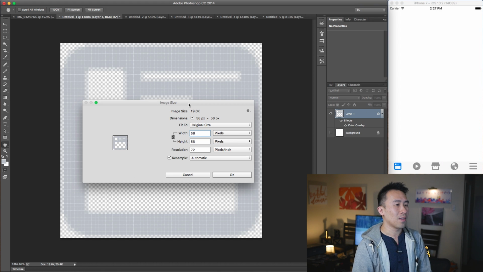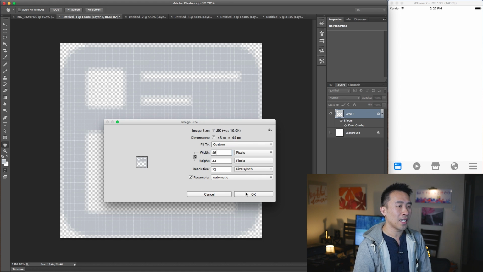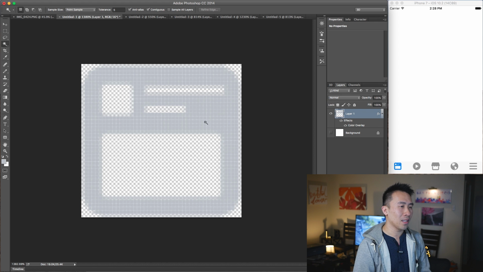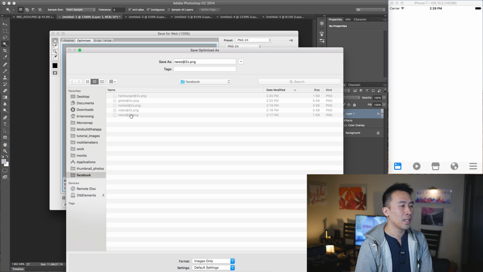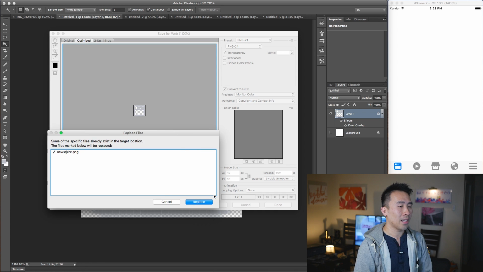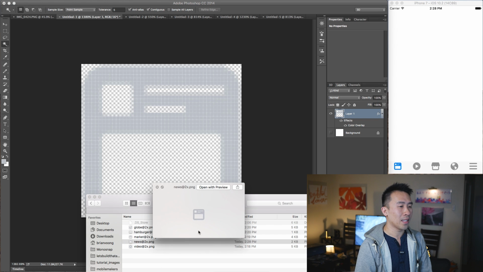So for this news icon, if I change it to something like, let's see, what's a good size? 45, I think, is always something that's pretty good, or 44, 46. I like to use even numbers instead. And that'll maintain the aspect ratio with this link button right here. So that shrinks it down just a little bit. And now I can save for web again, which gives me this menu. I'll click on the news and I'll replace the file like that.